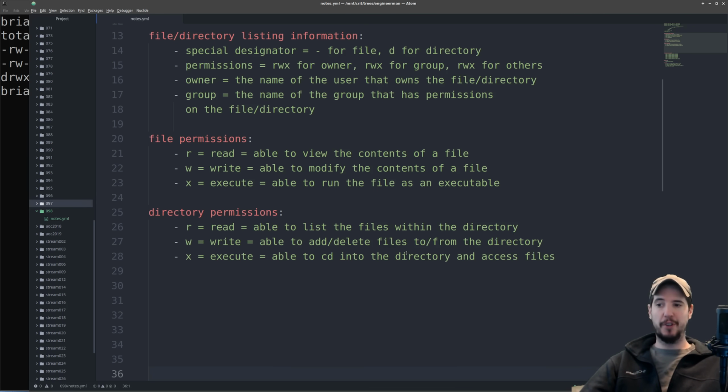Now onto directories. If you have the read permission on a directory, you'll be able to list the files within the directory. If you have the write permission on a directory, you're going to be able to add and delete files to and from the directory. Note that I said add or delete files. It's a common misconception that if you take away write permissions on a file, that prevents a person from deleting that file, when in fact that's not the case. A user can delete a file from a directory even if they don't have write permissions on the file, as long as the directory has write permissions for them. And if you have execute permission on the directory, you're able to change directory into that directory and access the files.